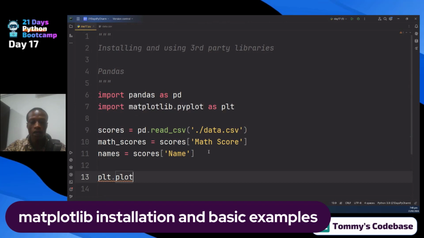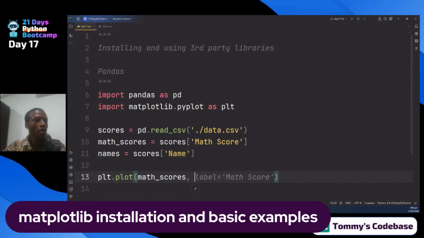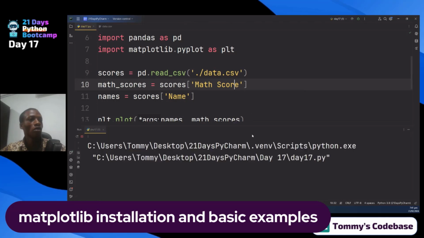Okay. And then I can go plt.plot and then pass in math scores, so that will go to the X column. And then I can plot in the Y, which is the names, should rather go in here. Sorry about that. So names and then math scores. I know that before it's visible, I have to do plt.show. Okay, so let's see. Hopefully no error.